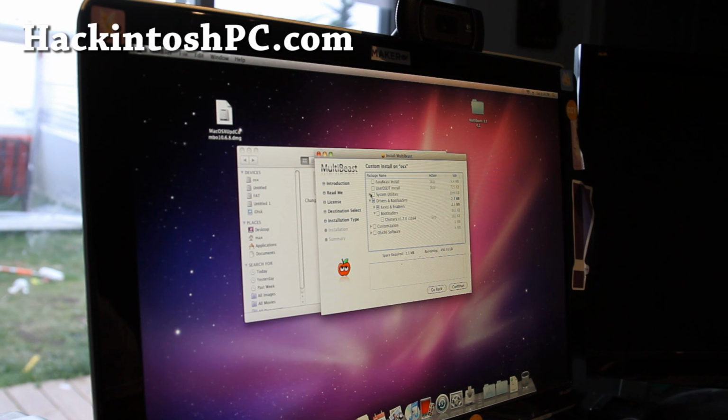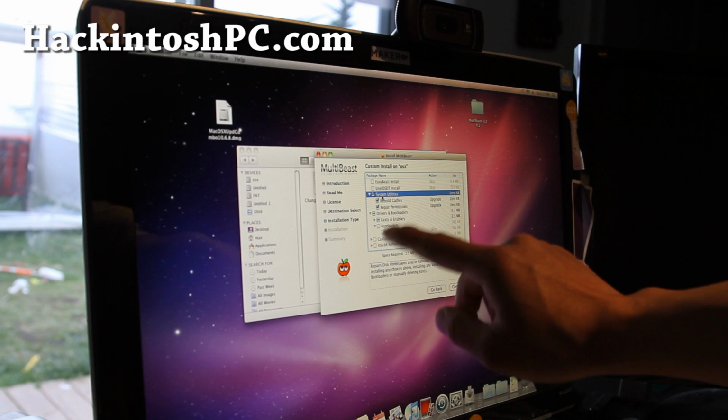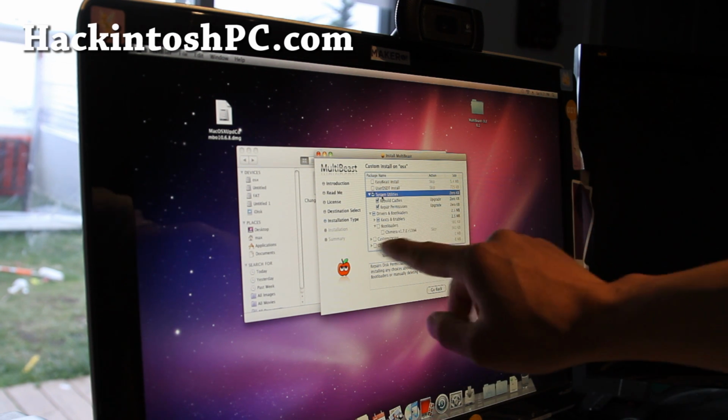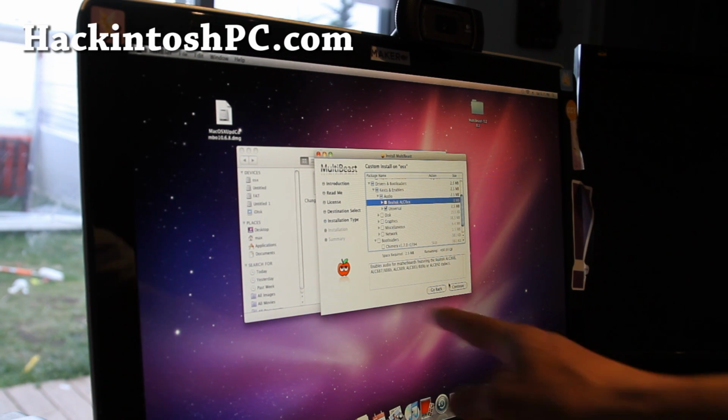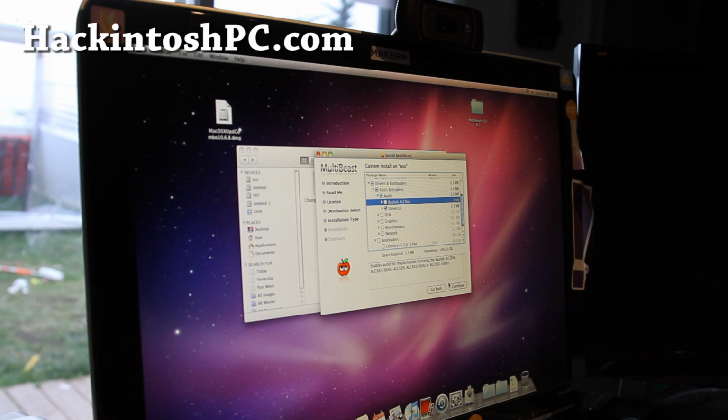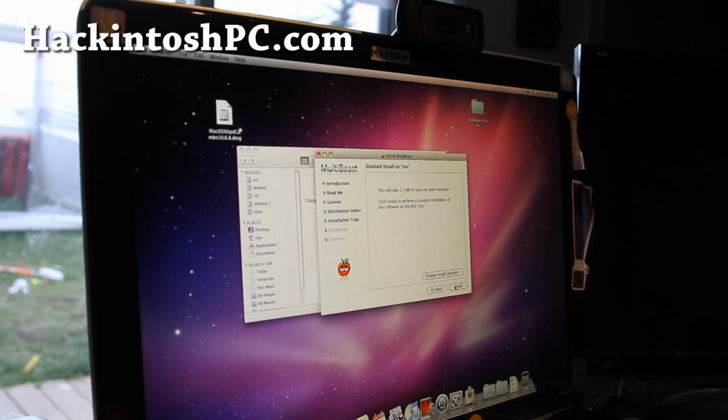Check the system utilities again, because you need to rebuild caches and repair permissions when you make a change to the text, which is your drivers here. So I've got my audio changed here to universal. Just click one of them. Just follow the instructions here. Use your common sense.